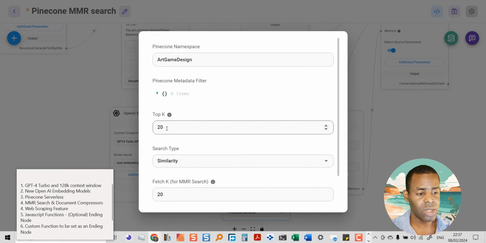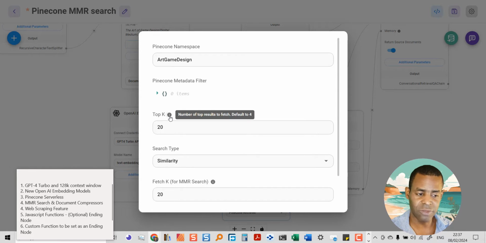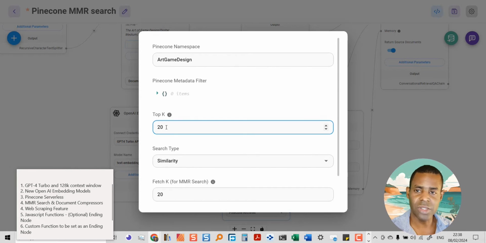Now, the more documents that you return, because this represents the number of results to fetch, the more it might impact your token usage. But it will give you more documents, because the default is 4, and that may not really be enough. It could be, you could test it out. But the more documents you retrieve, the more comprehensive your answer should be.